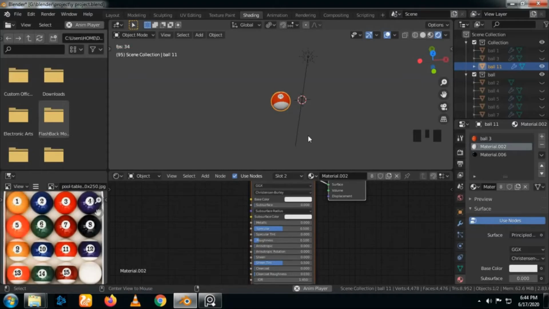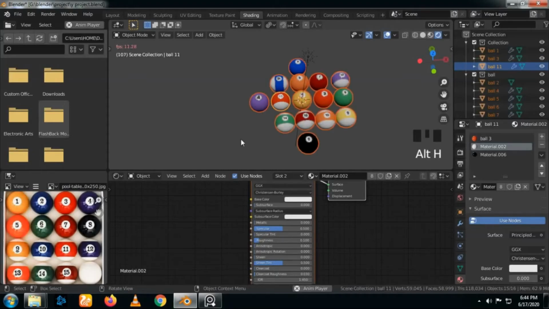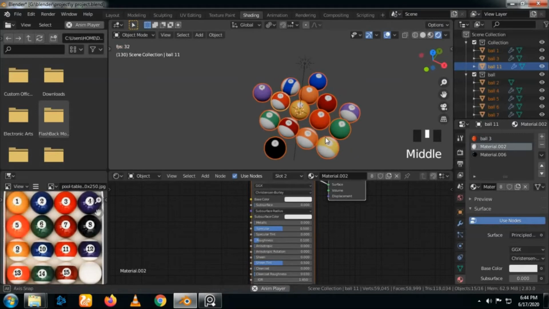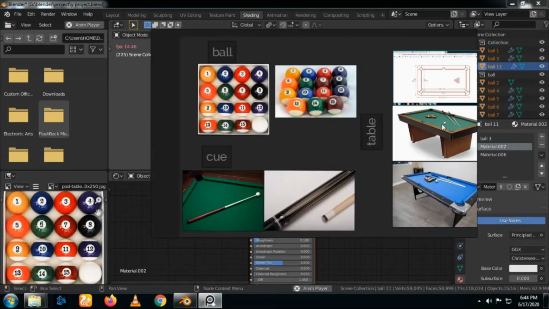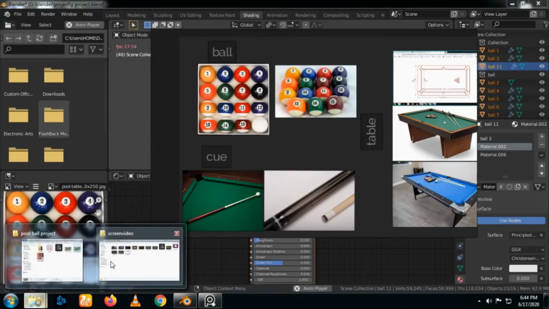As you can see, we colored all our pool balls, and this is the end of the first part. In the next part we're gonna model our pool table and cue stick, and render it to our final scene.